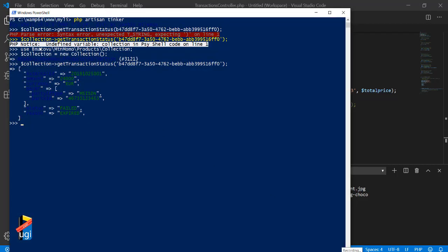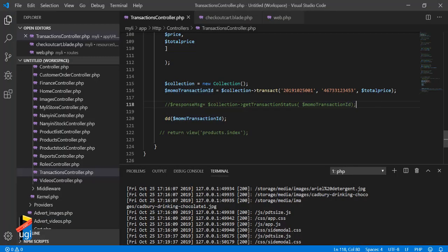Remember we are already using his app, we instantiated the collection already in this method. So I'm going to get this, and instead I get this variable Momo ID and I put it here. So I'm pasting this variable Momo ID, getting all that the function is giving us, and putting it into a variable called response message. So let me dump response message. Let me go back and refresh.